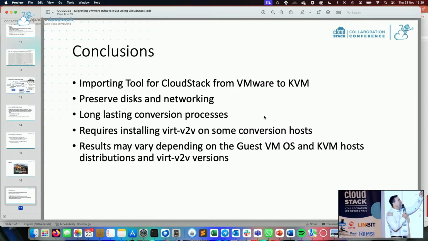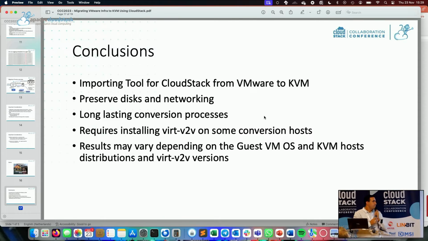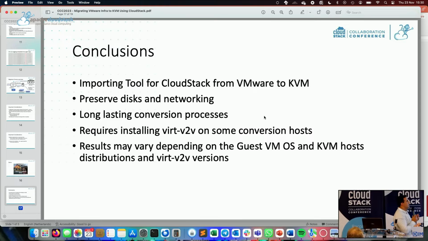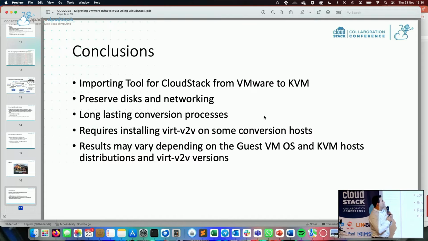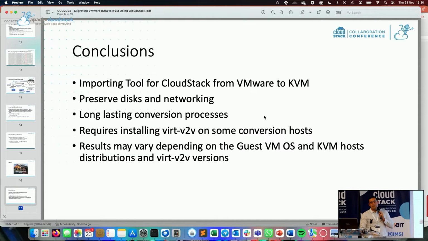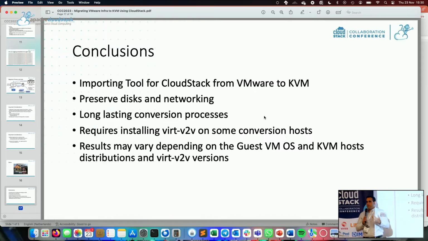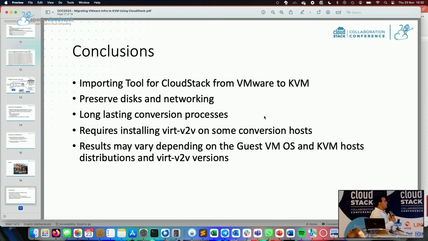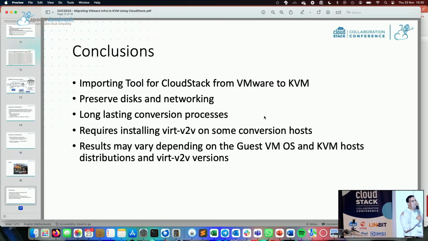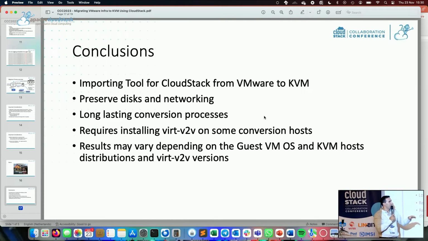So we have introduced an importing tool from VMware to KVM, which, yeah, of course, can be improved. So it's a good start. The goal is to preserve the VM disks and the networking. So far, our solution is a long process. So it requires some time to migrate a VM. It requires installing Virt B2B, but the good thing is you don't need to install it in every host. You can just pick a few hosts and then delegate the action.